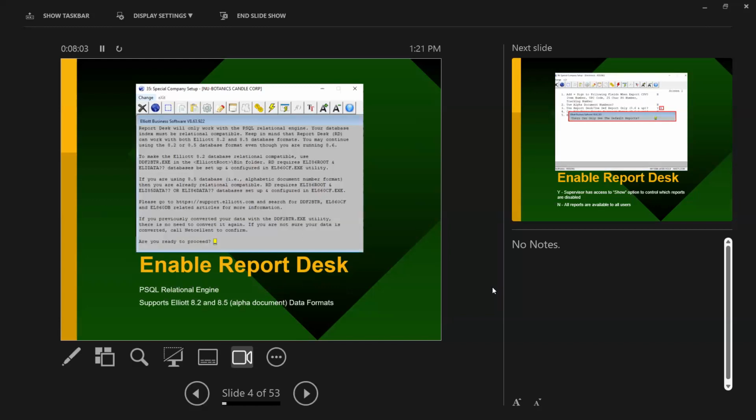What you'll notice though, when you do turn it on, it'll ask you to verify that you have converted your data to the alphabetic format of the database. So when we introduced alphabetic document numbers in 8.5, that required you to do a database conversion to convert all your document numbers from numeric to alpha. Report Desk is written to use that version of the database. So you have to do that conversion before you can run Report Desk. So this is verifying that you have done that before you start to use it.